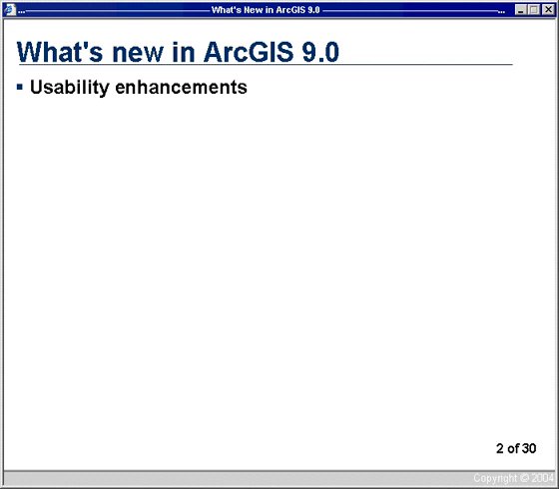So exactly what is new to ArcGIS 9? Well, there's a lot of new functionality in ArcGIS 9. There's a wealth of new tools that will help get your GIS workflows accomplished more efficiently and easily. We don't have time to go over everything today because we're limited to about an hour's worth of time, but we're going to skim the surface on the major highlights of ArcGIS 9.